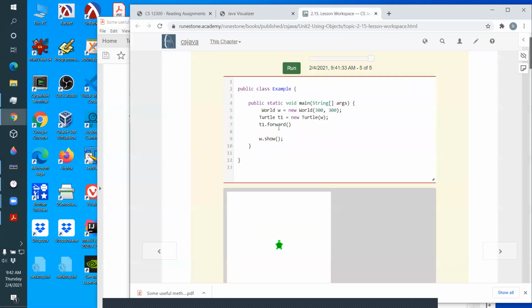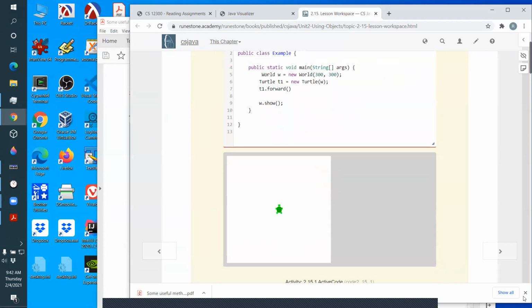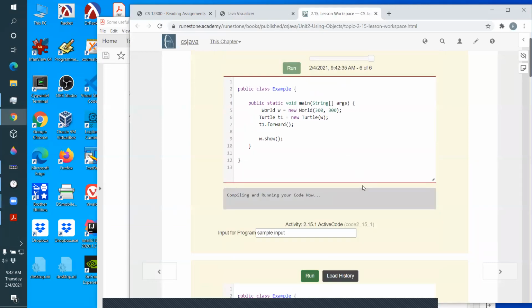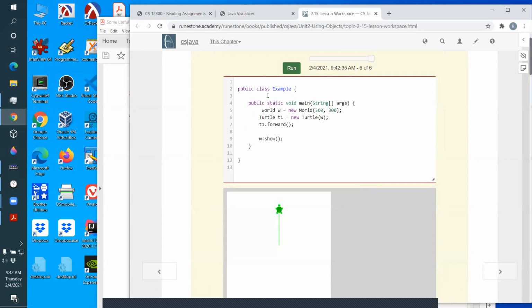Turtles change themselves. This is going to change the turtle's location. So if we drew a picture of what's inside the turtle, he's remembering where he is. And then this is telling him to change where he is. So then I have to run this. Okay. So I called the method on the turtle. The method made the turtle change himself. There's no return value.